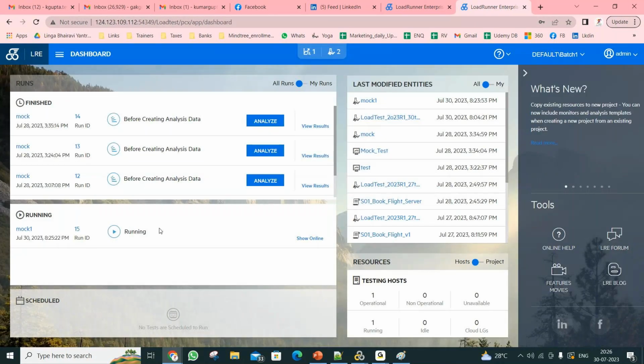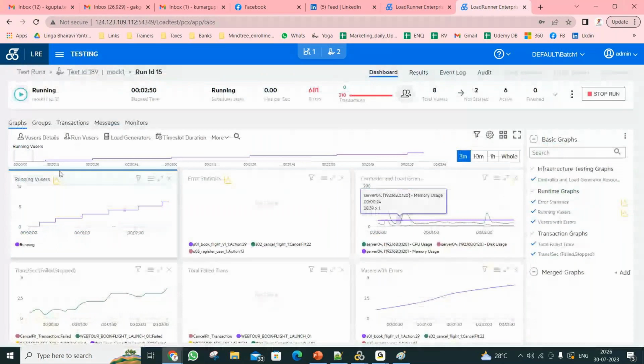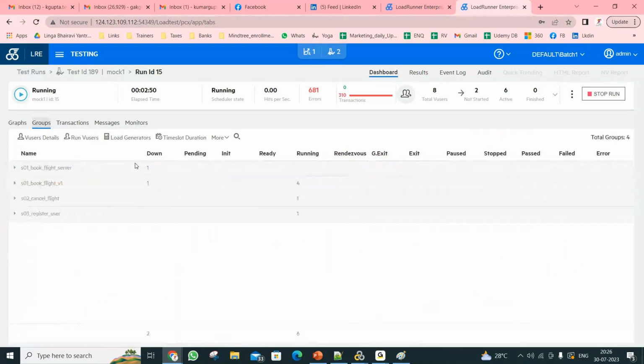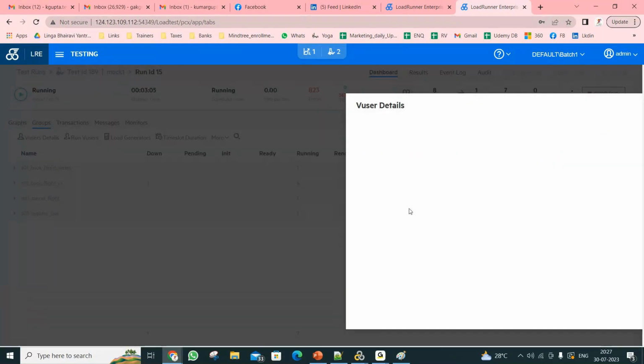Okay, down state. You see, this is the down state. Shakir, you have seen this window before. First, the users go from down to pending to initialize to ready to running state. You understand this, right? So now we are adding these 5 users to this down state.